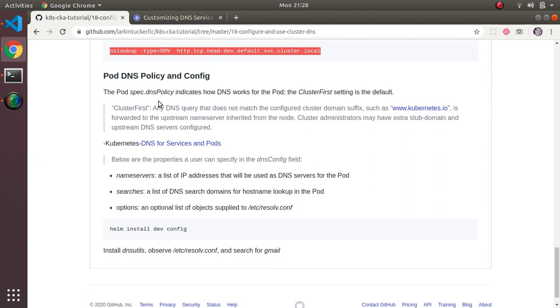So if I'm looking for Google, it's not going to be in my cluster DNS server. It's going to say, oh, I need to go out to Google's name server to get the name for google.com. So that's the default. There are other settings, but I'm not going to really cover them.